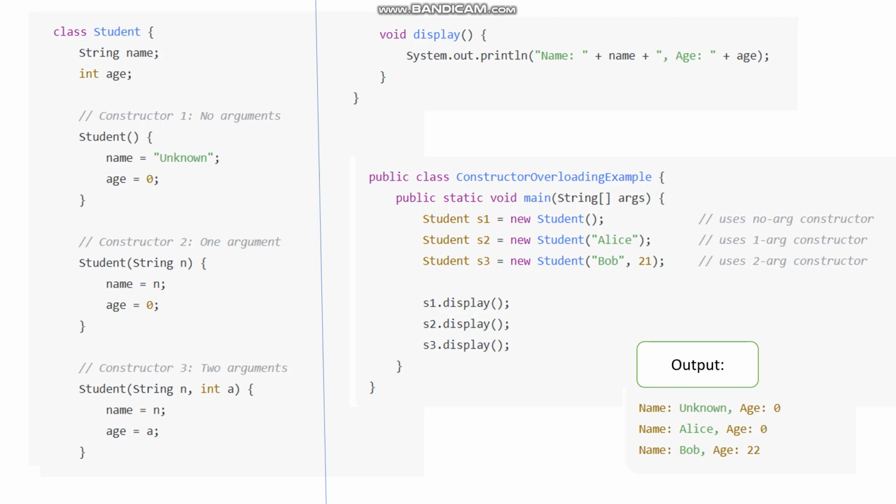See this one. I give a simple code example. The class name is Student. It contains two instance variables, String name and int age. Here I am putting constructor 1. This is called a no-argument constructor. Student: name equals unknown, age equals 0. It means whenever we call this constructor, the name value is unknown and the age value is 0.